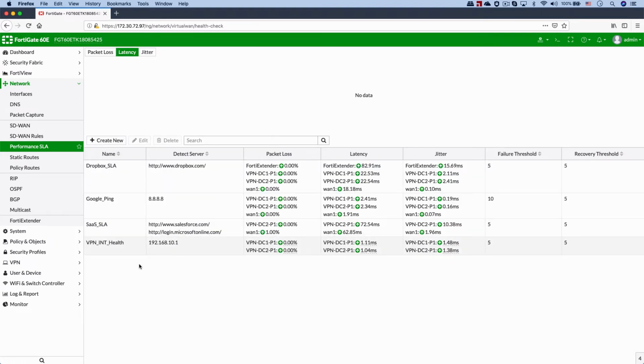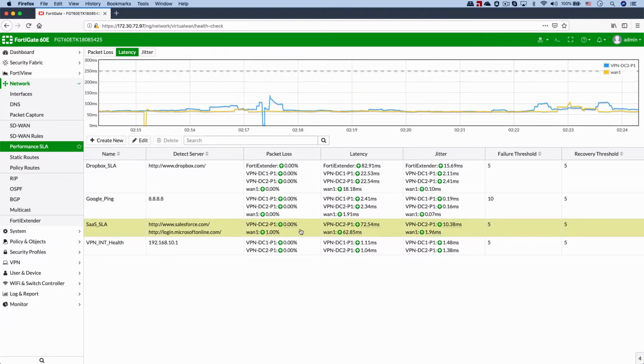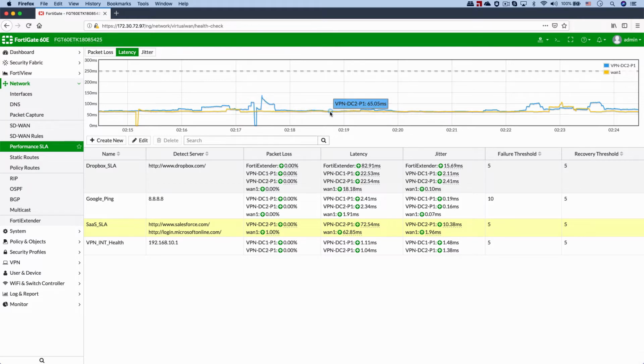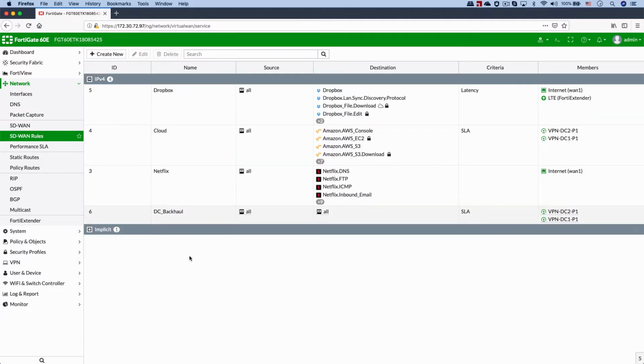Okay, so now that we have our SaaS SLA set, before we move on, one last thing to point out is that if you highlight this SLA, you'll not only be able to see the real-time latency, jitter, and packet loss values, you'll also be able to see the historical values of these characteristics for your selected links in this SLA. So SD-WAN rules is where you actually create the policies that tell the WAN path controller where you want to steer different types of application traffic.